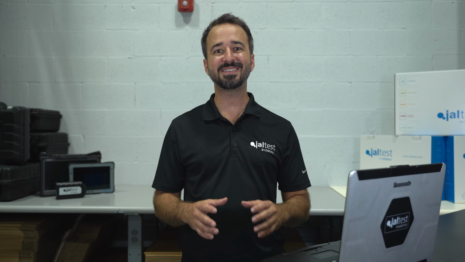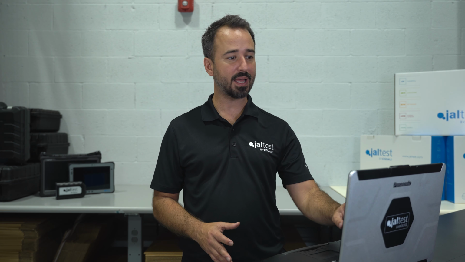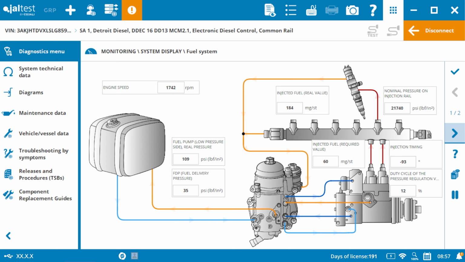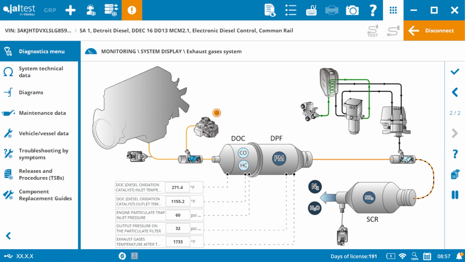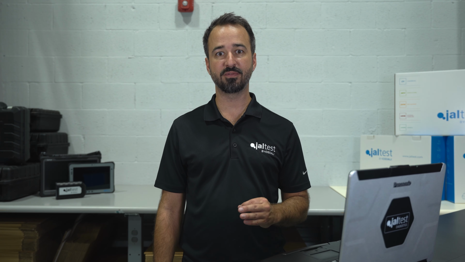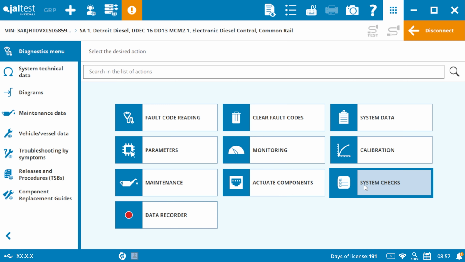You'll also find system diagrams here to help visualize and interpret data like for fuel and after-treatment systems. System checks are essential for verifying vehicle performance.